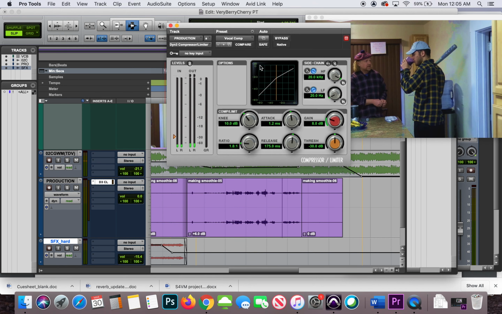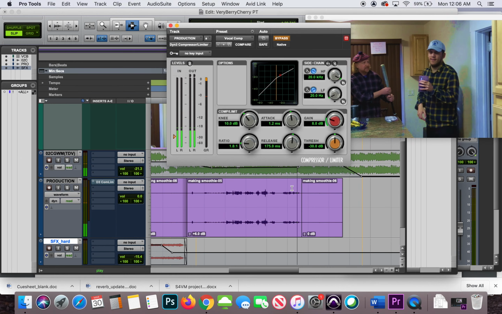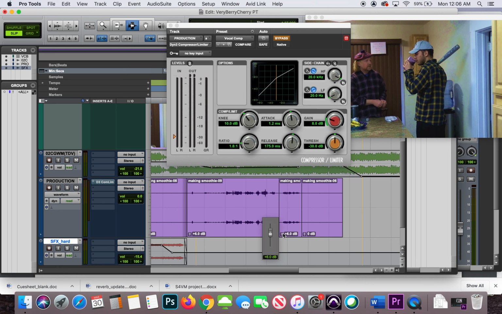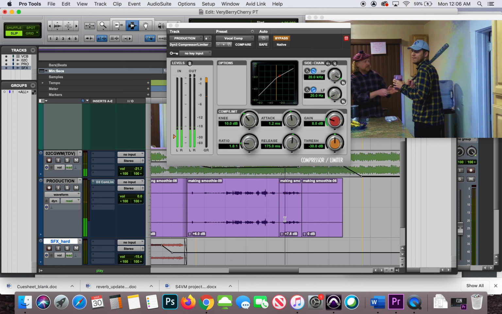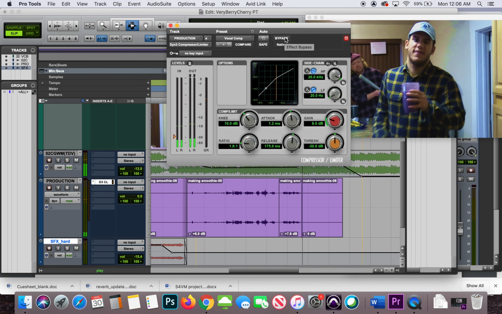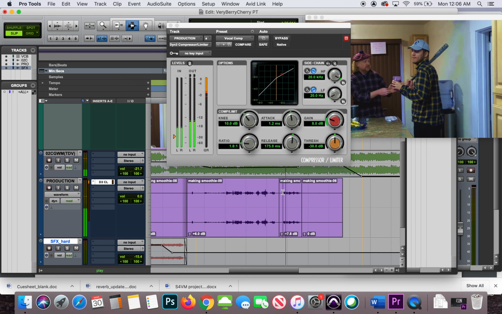All right, let's turn the compressor off and listen to that line there. Yeah, so that definitely sounds better with a compressor on it. Of course, another trick we could do is we could separate the clip and turn this up a little bit with clip gain. And at the end there, I turned the compressor back on.